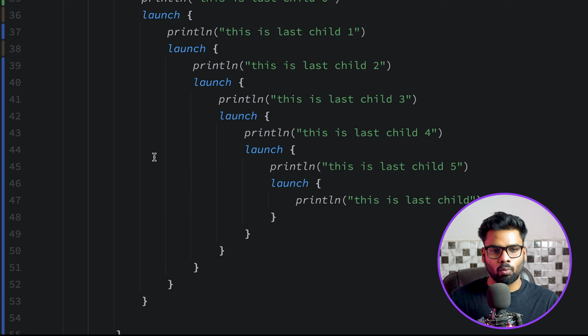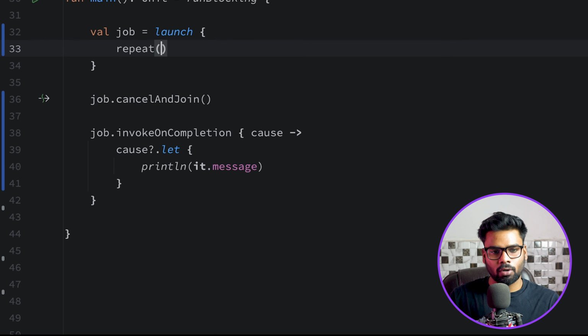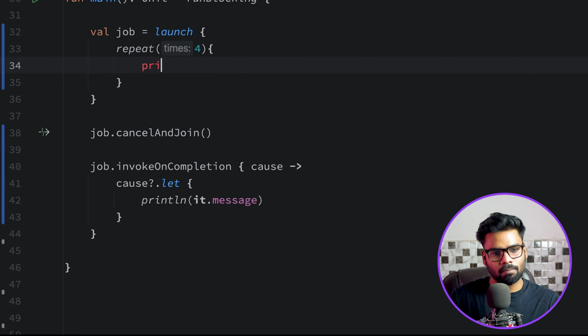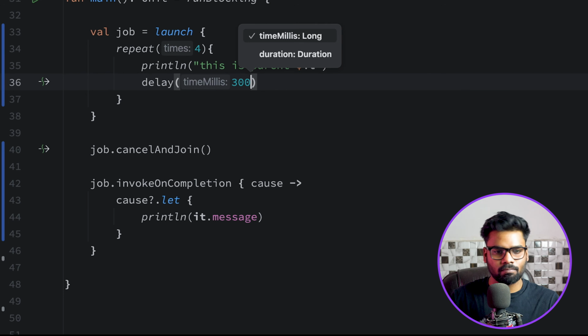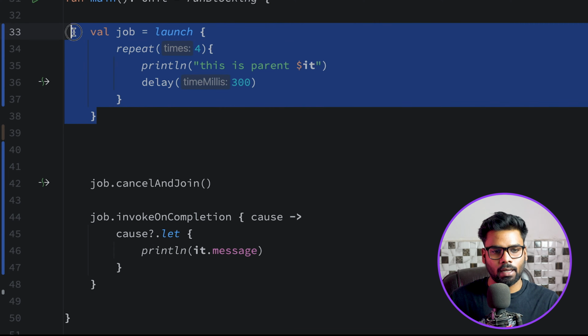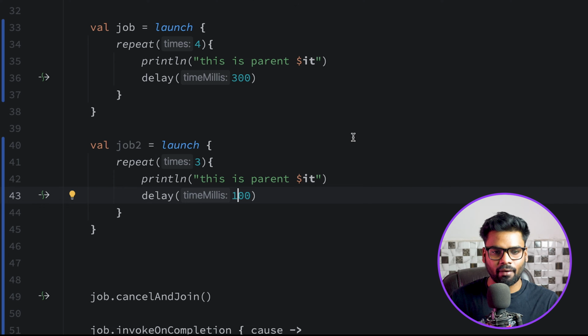Now I'm going to show you one more way of doing this. Just create one more launch, and in this launch again I'm going to use a repeat for 4 times. I'm using println here, "this is parent", and I just print the loop count number. A delay of, let's say, 300 milliseconds. So this is my parent, and now I'm going to copy this and paste it in here. This is my job 2. I want to repeat this loop for 3 times, and its duration is 100 millis.